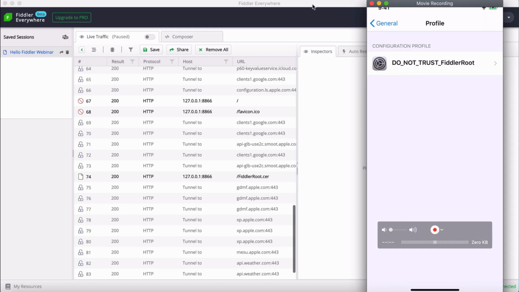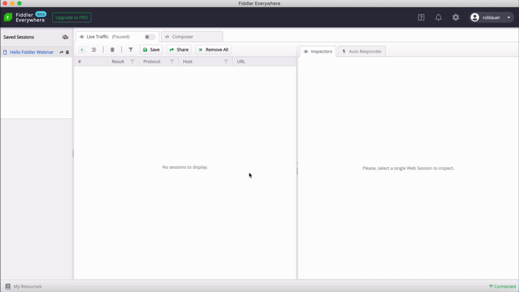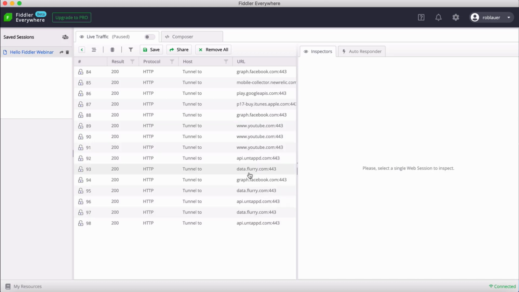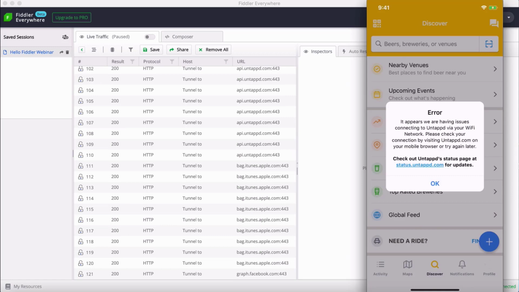So back in Fiddler Everywhere, I'm going to remove all this traffic again, and I'm going to go back, I'm going to reset Untapped, and let's bring it back up. Now let's see what we're getting. Oh, we're getting another error. What's going on? The problem is that I've not actually enabled the certificate yet.